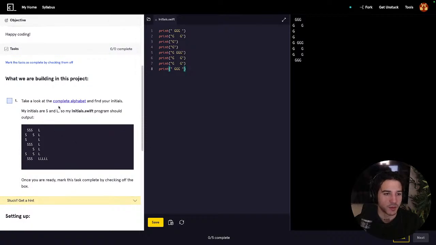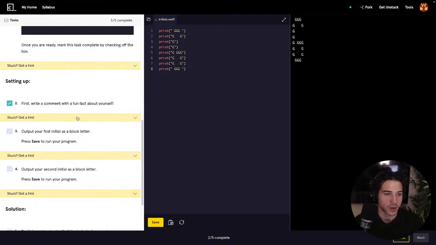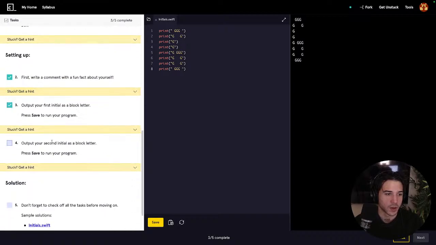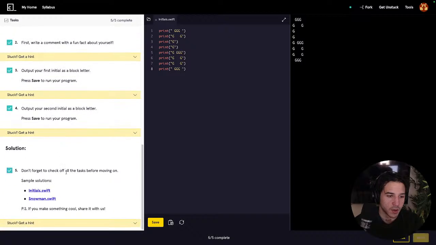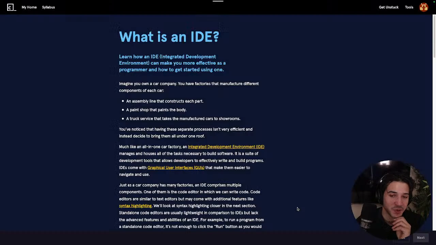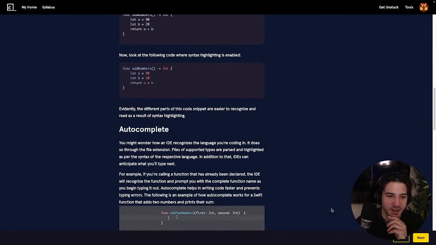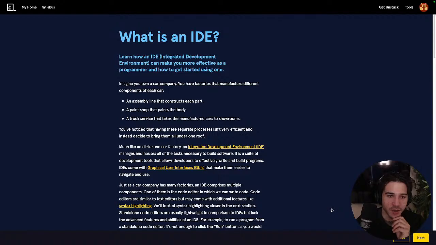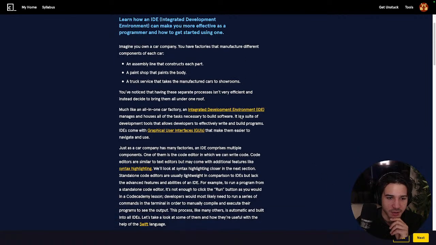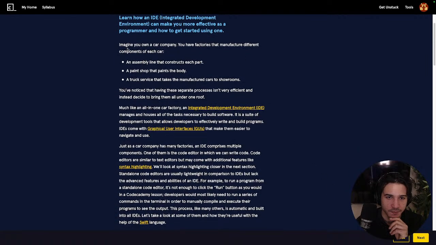Take a look at the complete alphabet and find your initials. Oh, okay, I don't really have to do it. Cool. Okay, cool. I'm glad they didn't really make me do all that. What is an IDE? Okay. So, do I have to read this? I'm gonna speed read it.